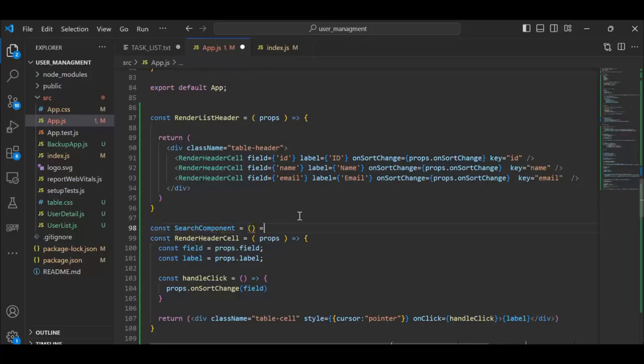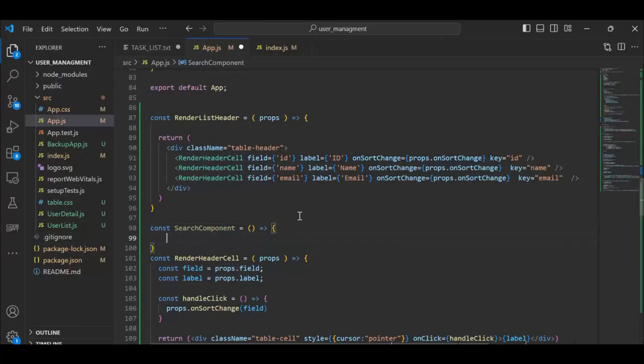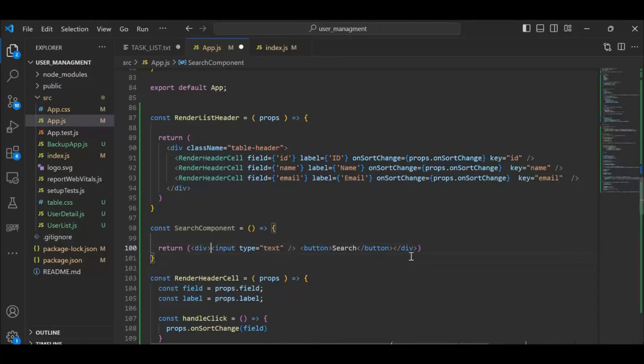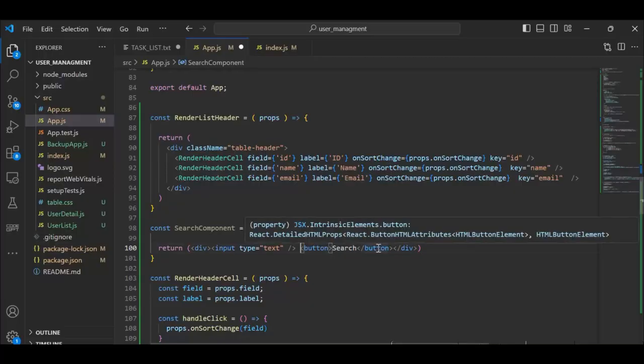Search component. And in this search component, we will create an input box and a button. So the user will enter a search string in this input box, and when the user clicks on this button, we will filter out the result.